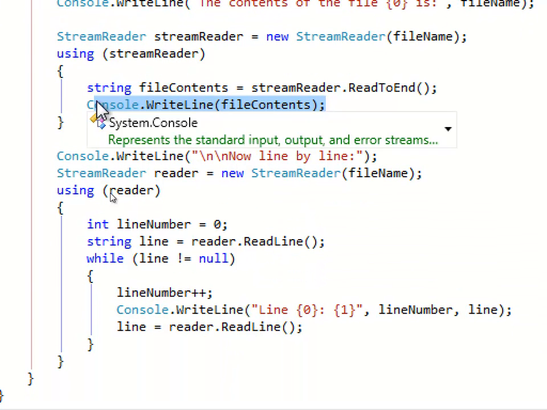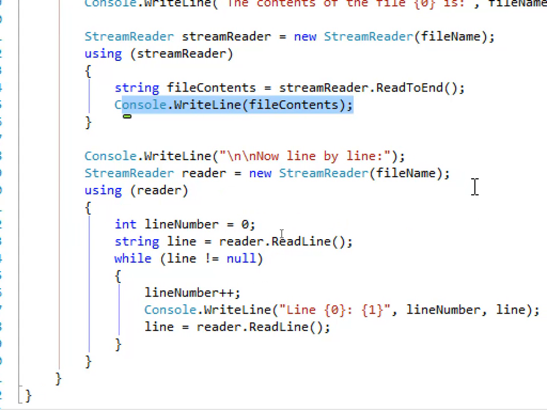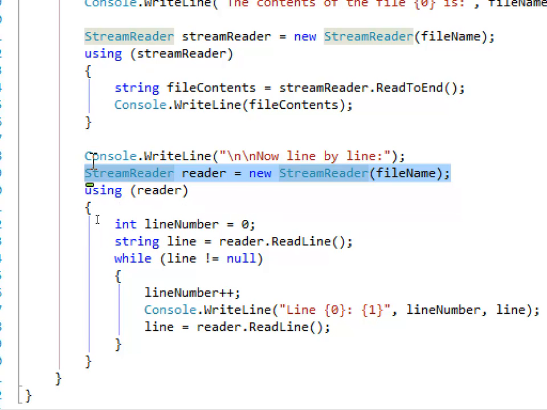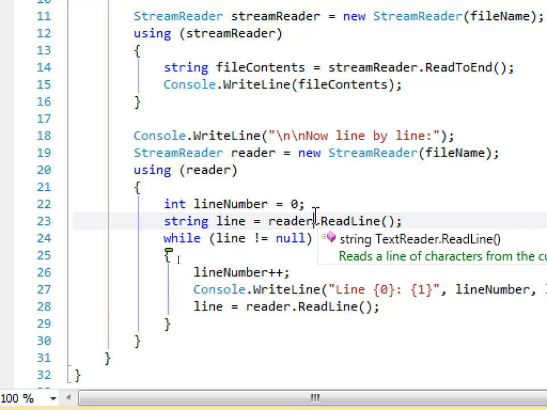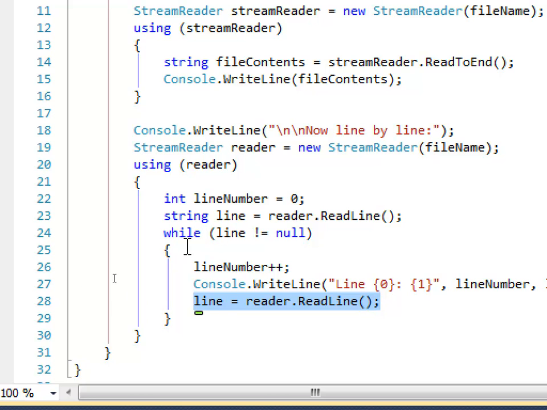Afterwards, we're going to read the file again. So we're going to create another StreamReader here, which could have been saved by the fact that we just put the statement inside the parenthesis. We're reading it again. So this time, instead of reading the file to the end, we're reading it line for line, as long as the line is not null. And in here, we are reading the next line inside to create the loop.